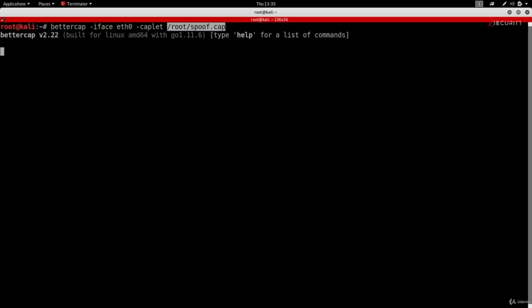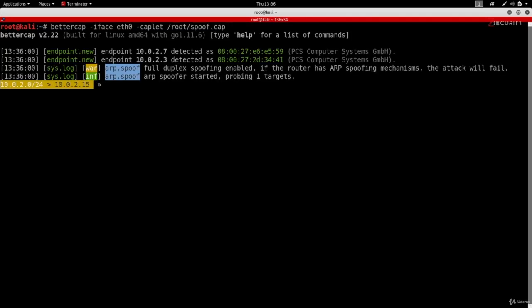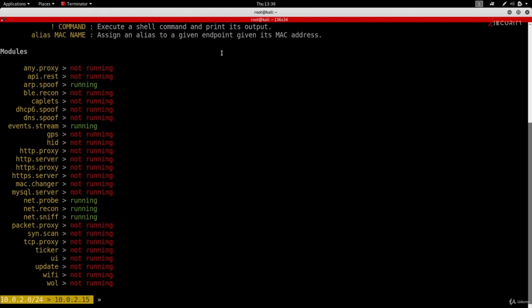So I'm going to hit enter. And as you can see, everything got executed as expected. If we do help, we'll see all the running modules, and we have the ARP spoof and the sniffer running with the recon and with the probe. So this is exactly what we wanted from our caplet.